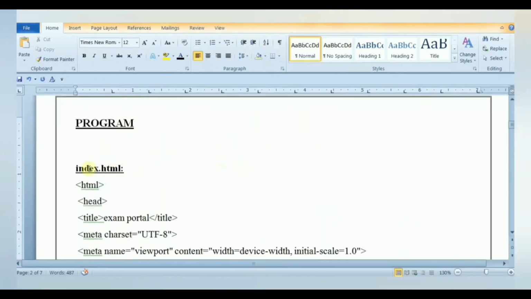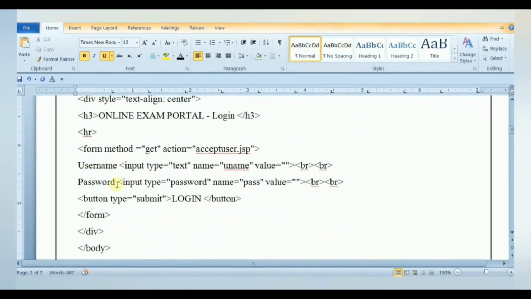In this program, I have designed an index.html file. In that, I create a form to get the user inputs, that is username and password. In an HTML form, the method attribute specifies how to send form data. The form data is sent to the page specified in the action attribute. The method attribute has two values, that is get and post.